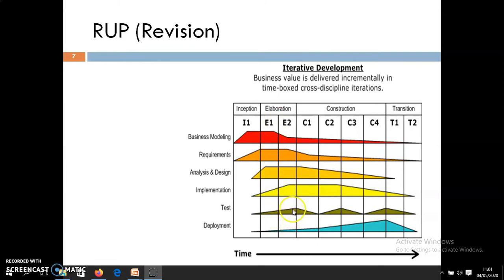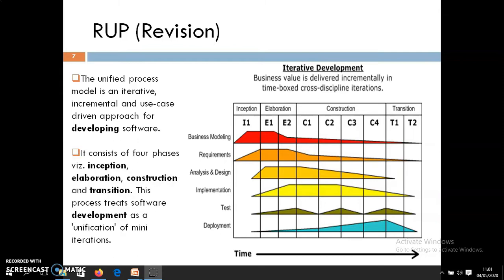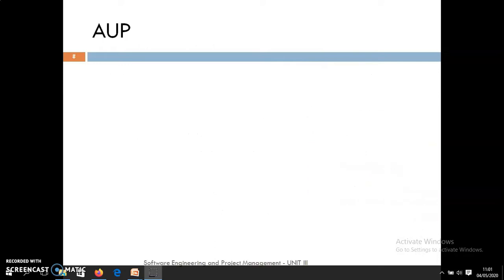After completion, unit testing of the code is done, and then finally transition or deployment. So this unified process model is an iterative, incremental, use case driven approach to software development. It consists of four phases: inception, elaboration, construction, and transition. With this process, we treat software development as a unification of many iterations of software development.